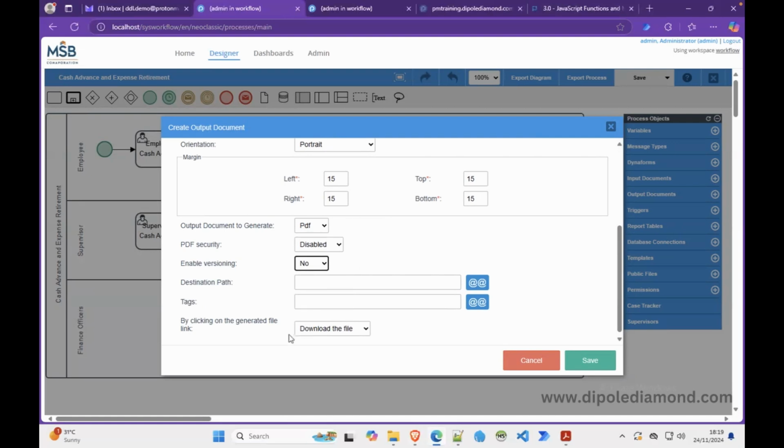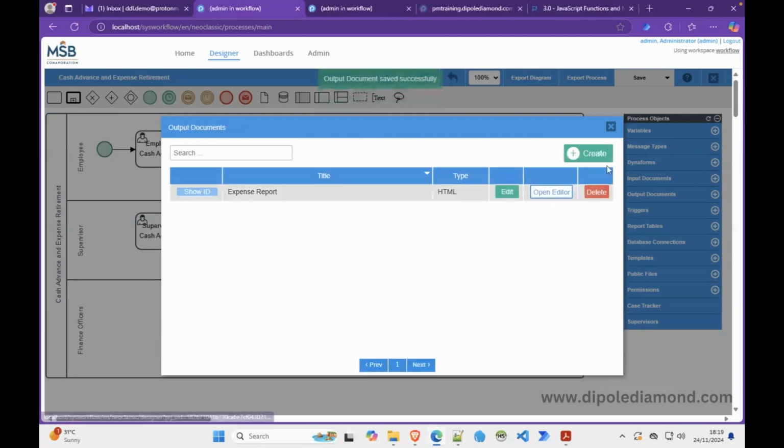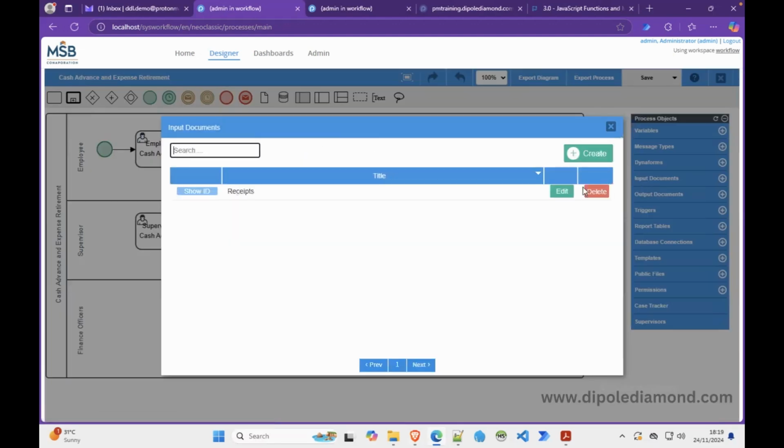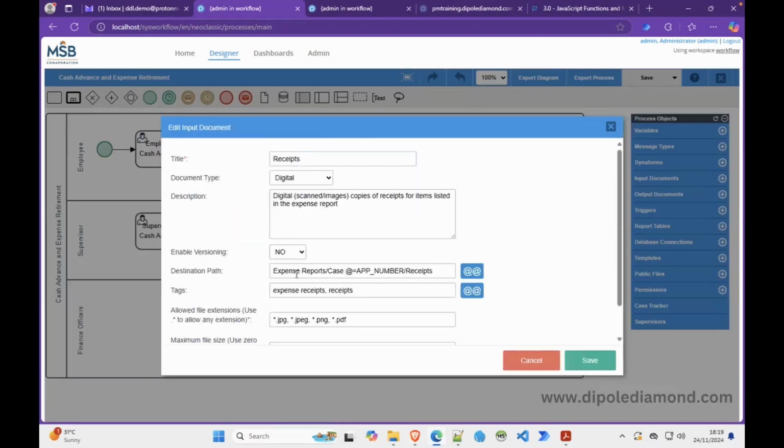Remember when we're defining receipts, input documents, we said that the parent path or parent folder for the cash advance requisition and expense retirement process would be expense reports. Let's just confirm. Let's save this first and go to from here. Yes, we said expense reports followed by the case number.